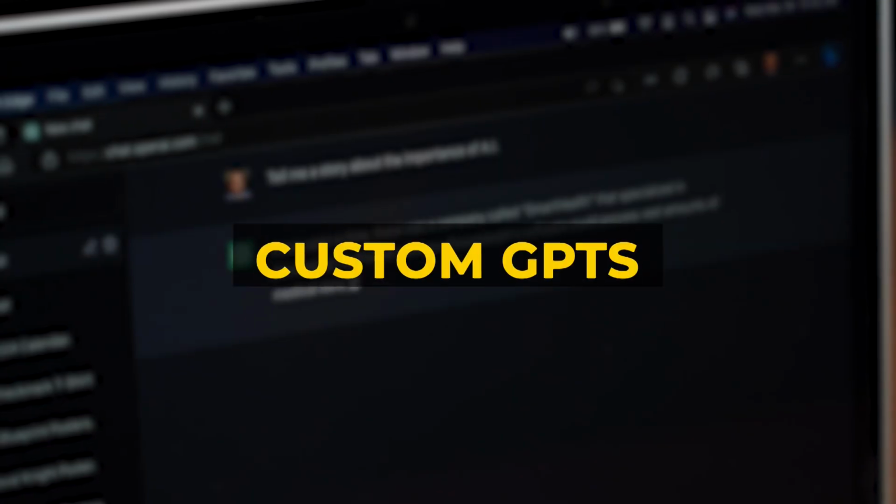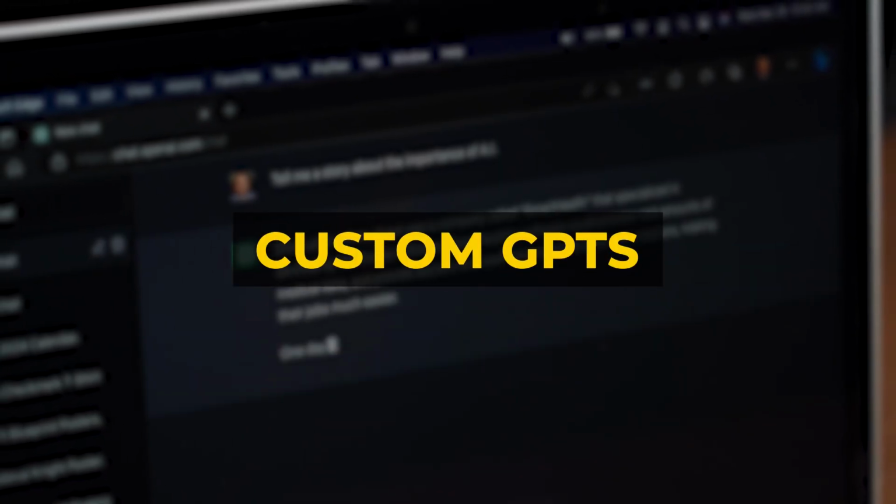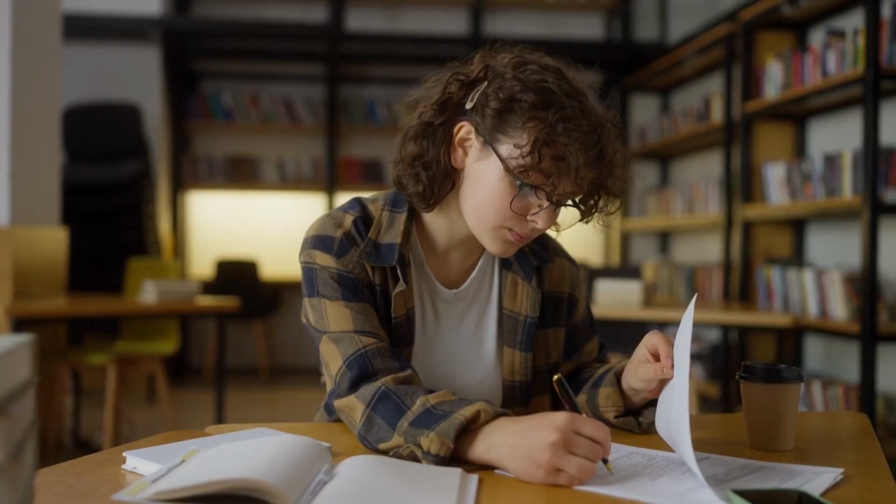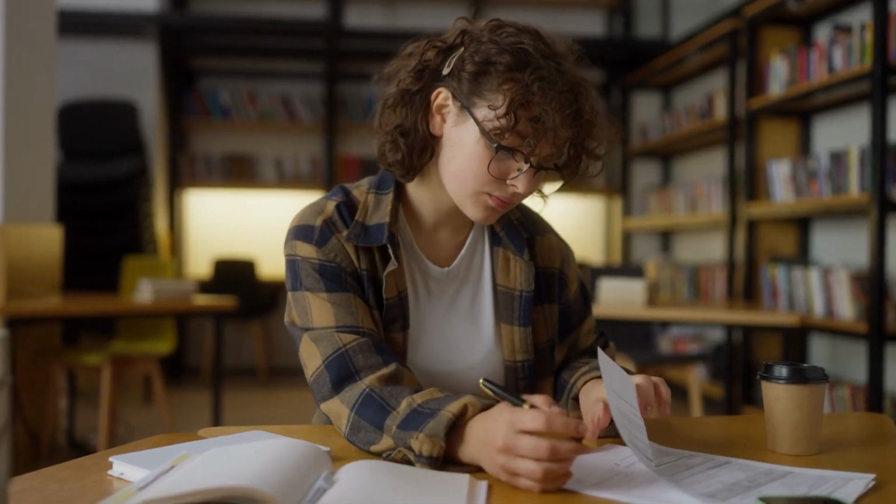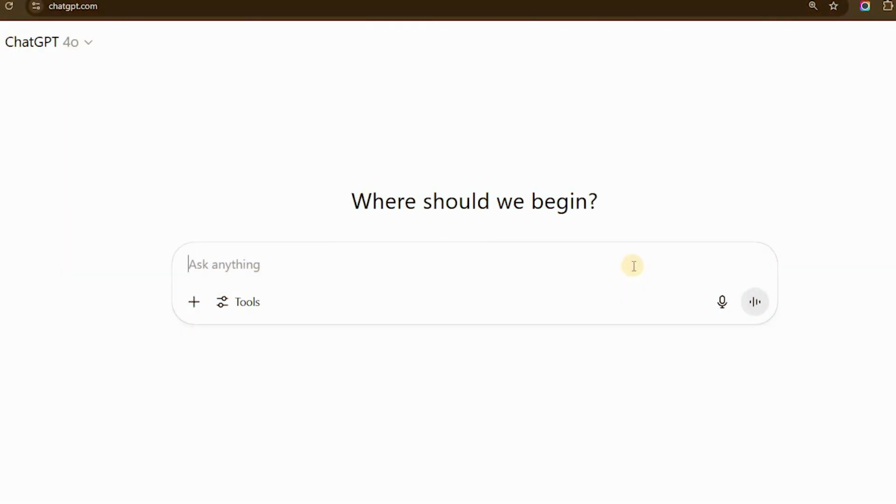And finally, one of the most powerful features, and a personal favorite, is the ability to build your own custom GPTs. That's right, you can now create a tailored version of ChatGPT that's specifically designed for your unique needs. Here's how to do it.